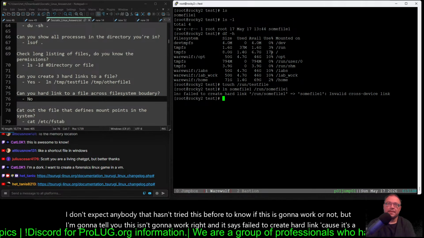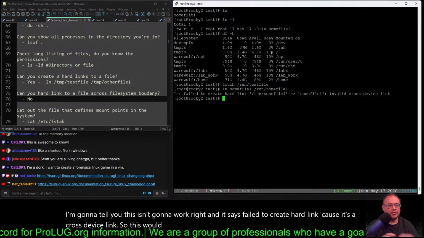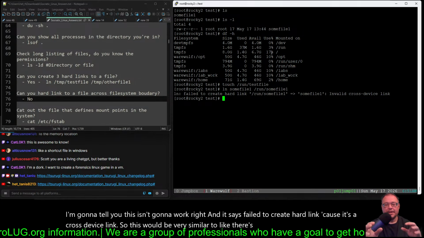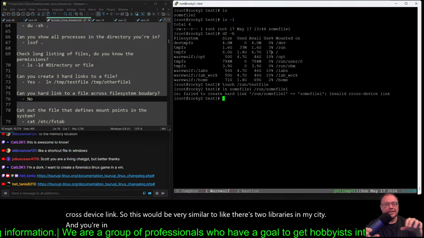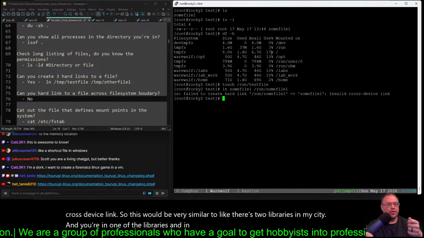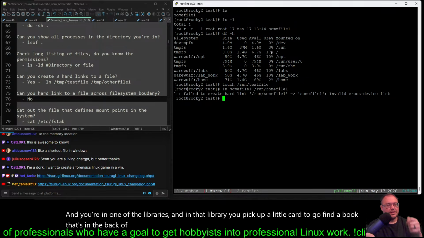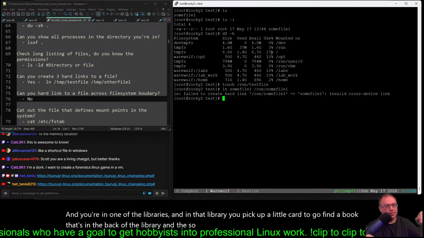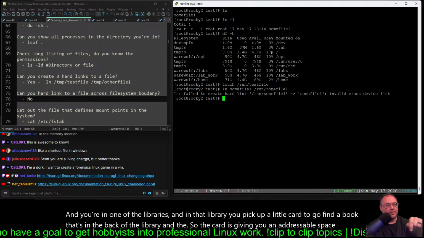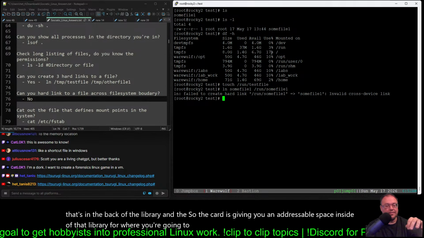So this would be very similar to like there's 2 libraries in my city. And you're in one of the libraries, and in that library, you pick up a little card to go find a book that's in the back of the library. So the card is giving you an addressable space inside of that library for where you're going to go, or inside your file system if you want to think of it like that.